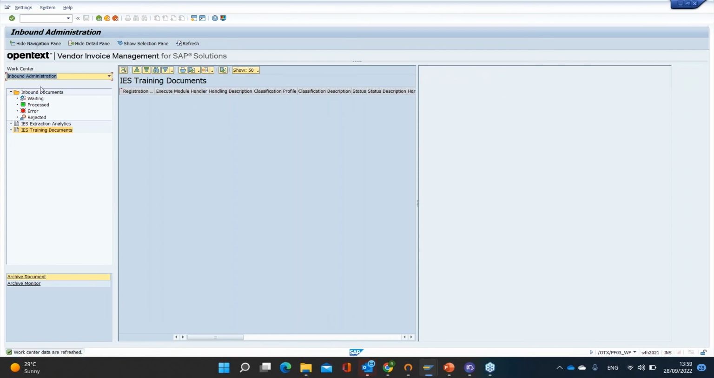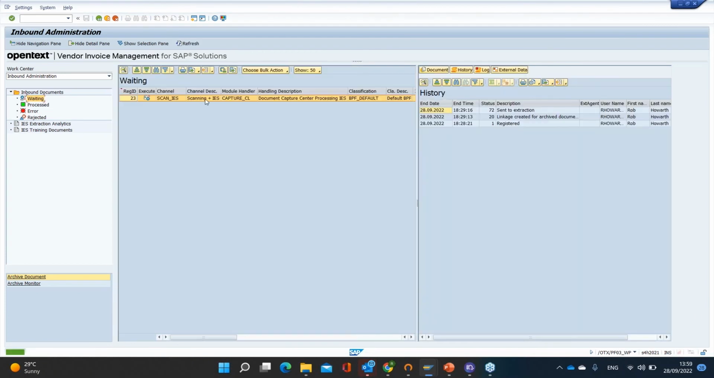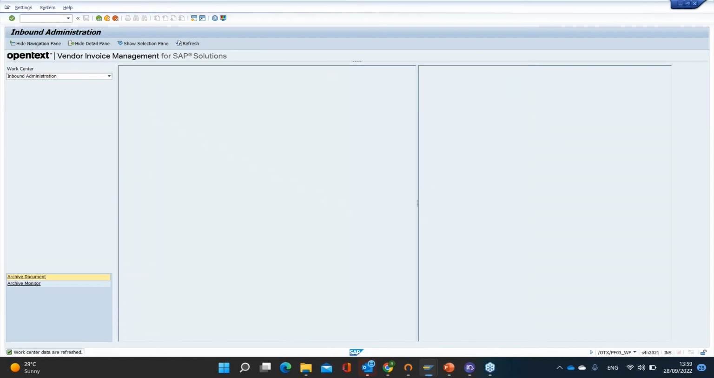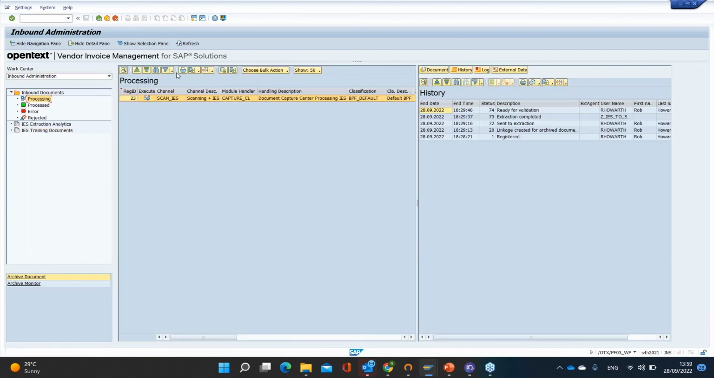You can see it's changed from processing to waiting, because it's been sent to extraction. This is its first pass through the OCR. It doesn't take long. I refresh, and the extraction is completed. I've set it so that we always use the validation client, so the next step after extraction is to check the data with validation. You can see my status is ready for validation.